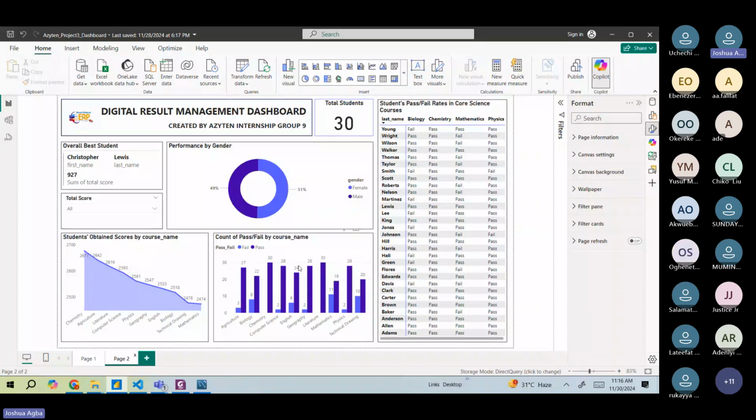And then here we plotted the performance in different science subjects, and a glance of pass and fail in those subjects. From what we observed, virtually all the students passed in physics, while in biology they didn't do as well as they did in physics and chemistry.